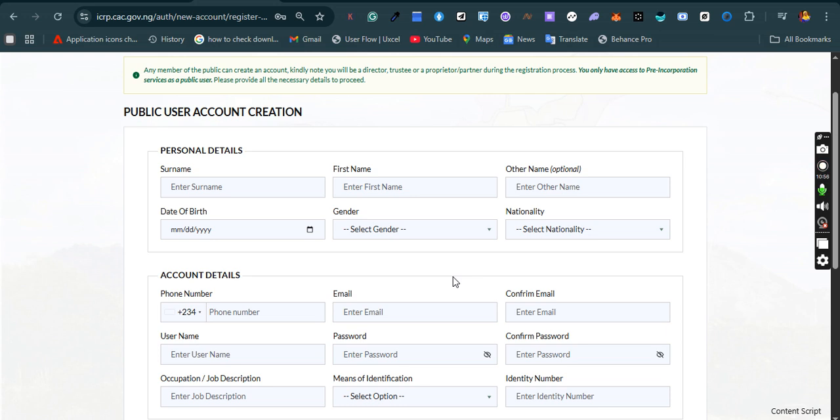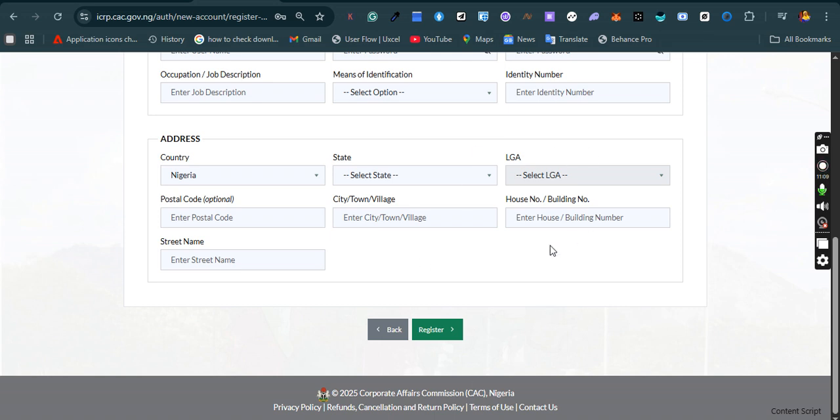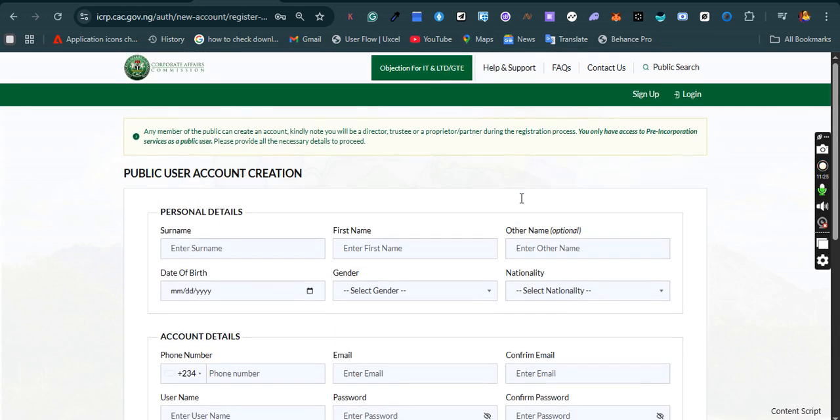We have business registration, company registration, incorporated trustee, limited by guarantee, and others. The personal details that you put here, that person automatically is already a director for the entity that is yet to be registered. You understand? For the entity that is yet to be registered, this person is automatically a director, proprietor, or trustee for that entity.